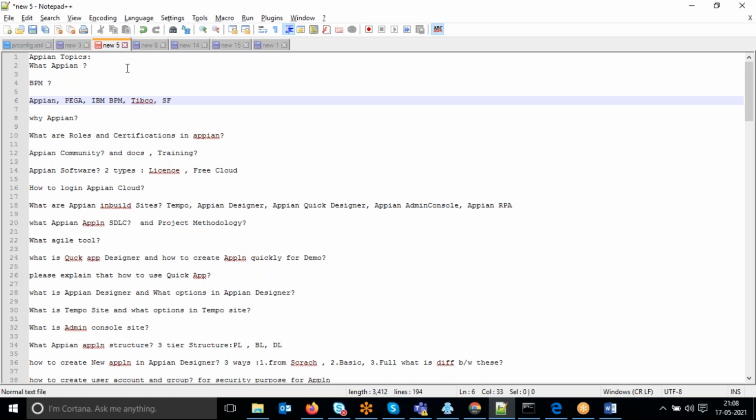The top ones: Appian, Pega, IBM BPM, TIBCO, Salesforce. One of the BPM tools at the top is Appian here.